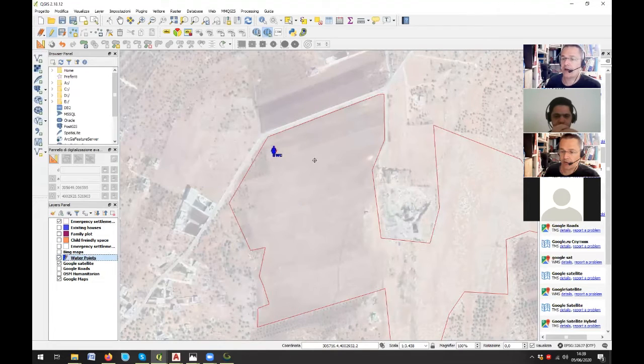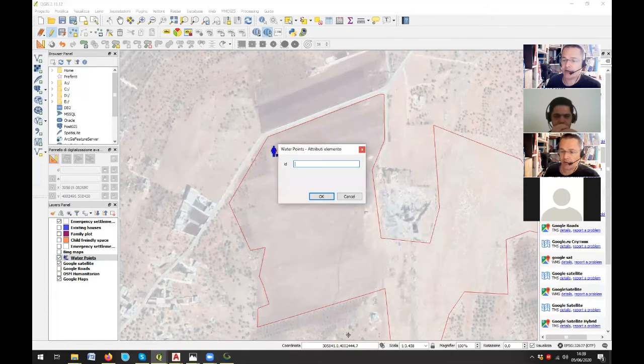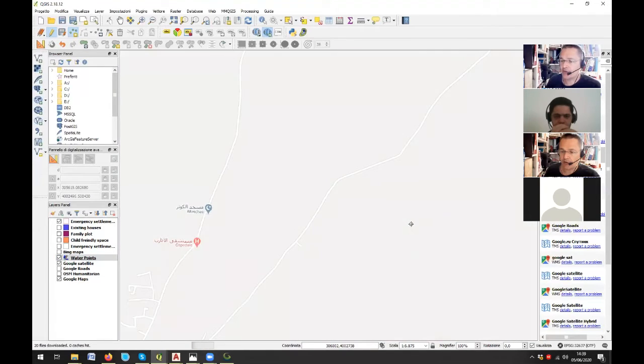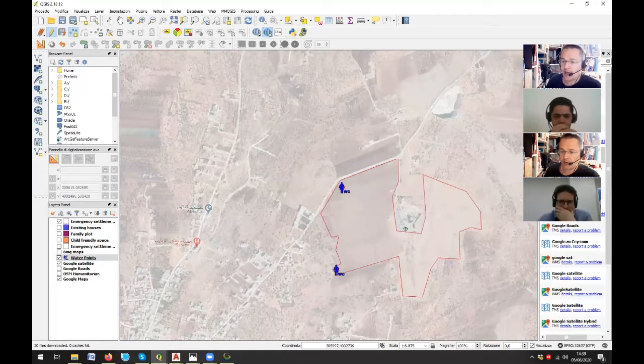So maybe I have a wash facility over here. I have a water point. I add another water point, perhaps here, because we decide to work in synergy with the community, and we're going to have many people going, for example, to this hospital, and they might need a water point over here. You get my point?